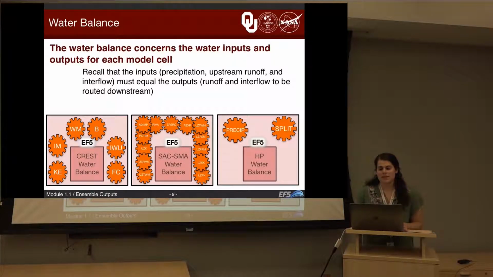The water balance concerns the water inputs and outputs for each model cell. So if you recall from previous presentations, inputs such as precipitation, upstream runoff, and interflow must be equal to the outputs, which are runoff and interflow to be routed downstream.